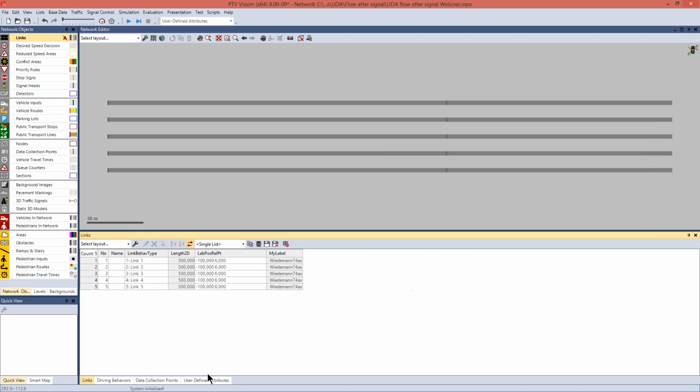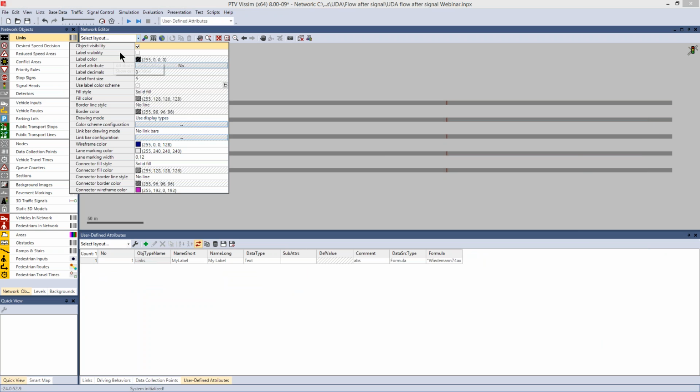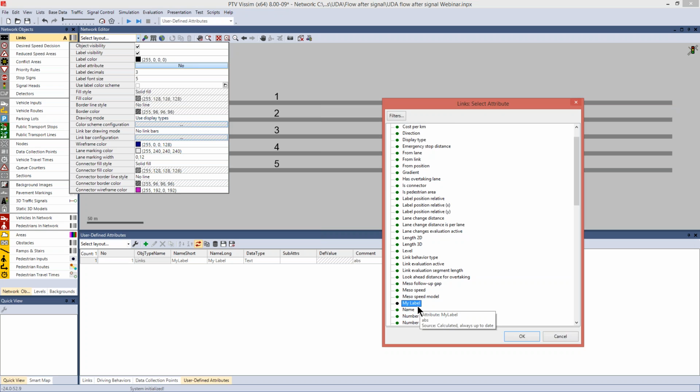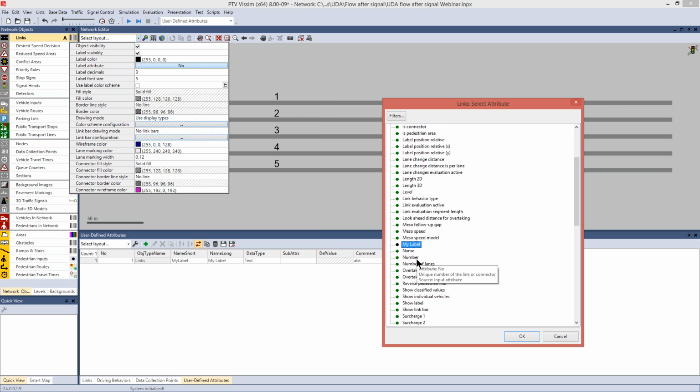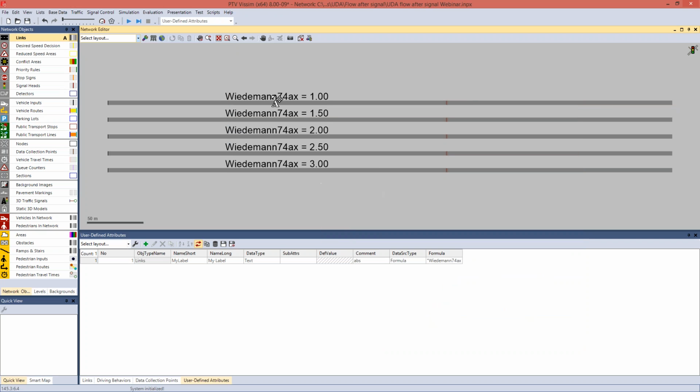OK. Now when I go to the list of user-defined attributes, I see that I created the first one. Now I can switch on the label visibility for links, and as a label attribute I will choose my label. You can see here that there is a black dot, not the green dot, which means this is a user-defined attribute. Okay, and now you see the combination of my text and the value of Wiedemann 74AX parameter.